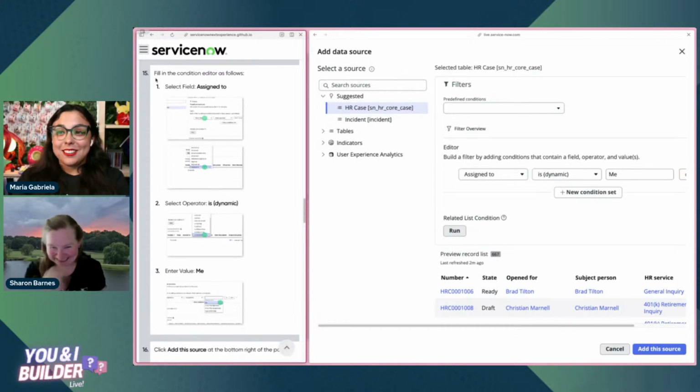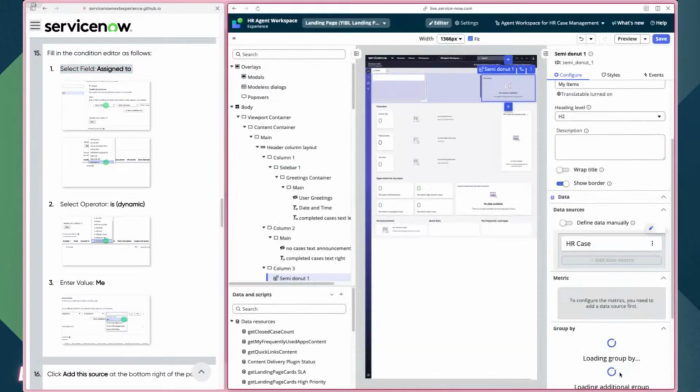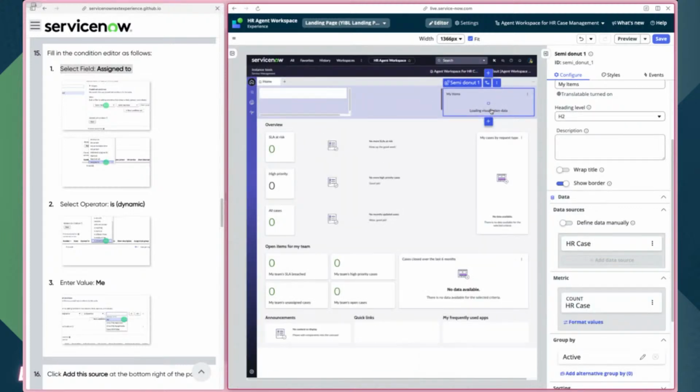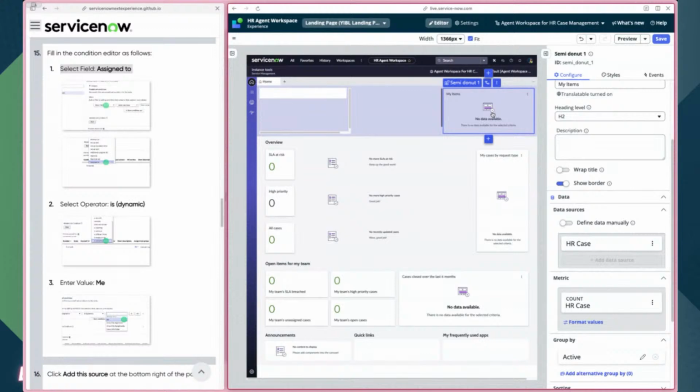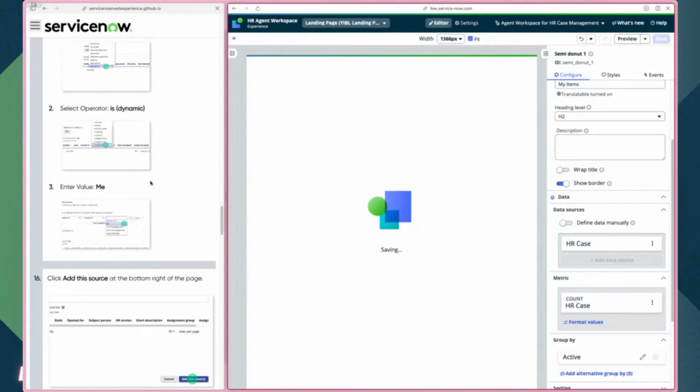So during my little rant, I went in and I filled in the condition editor as follows. We added assigned to is dynamic me. And I'm going to click on add this source. And now you can see that my little data visualization is loading and there's no data available because I don't think I have anything assigned to me.